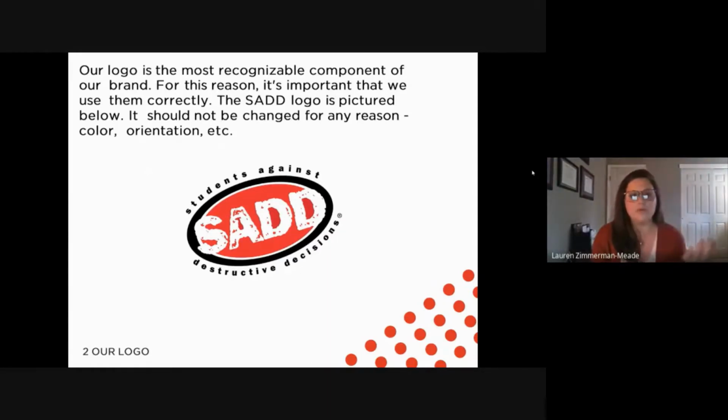The logo is most recognizable for our brand. It's something that all of you probably have resources that have the logo on it. You may even have t-shirts and things with the logo on it. The big thing about our logo is to make sure that we're not changing anything about it when we're using it. So the way that it's pictured is the way that it should be used.